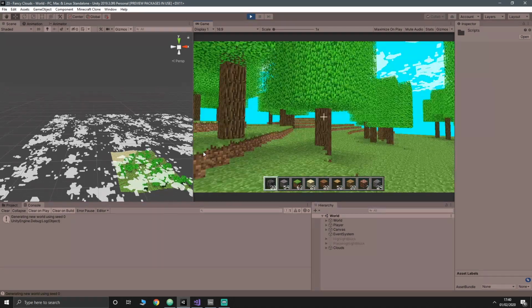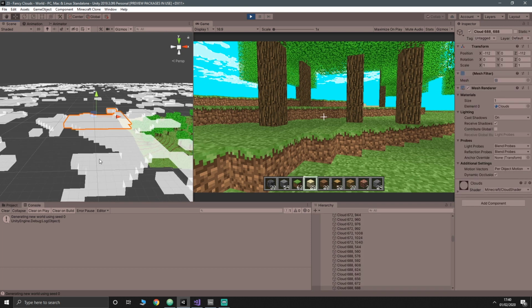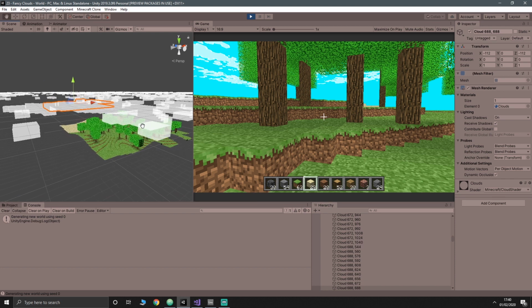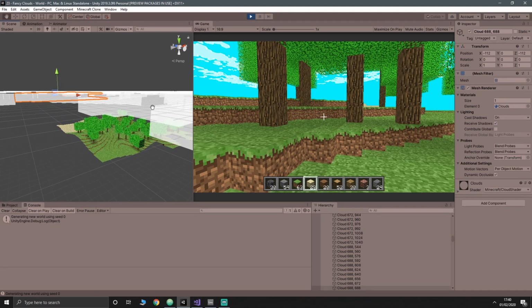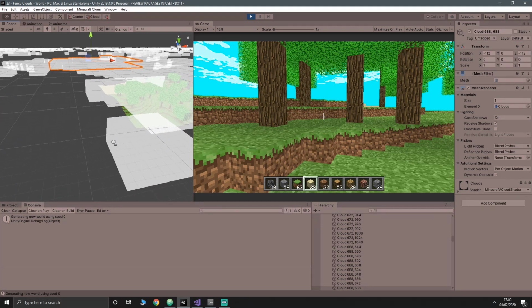So, as you can see, we're not quite done yet. If I zoom into one of these clouds, we have a slight problem, and that's that our opacity is doubling up. So when a cloud overlaps, it doubles up the transparency. And obviously that's not how the Minecraft clouds work.